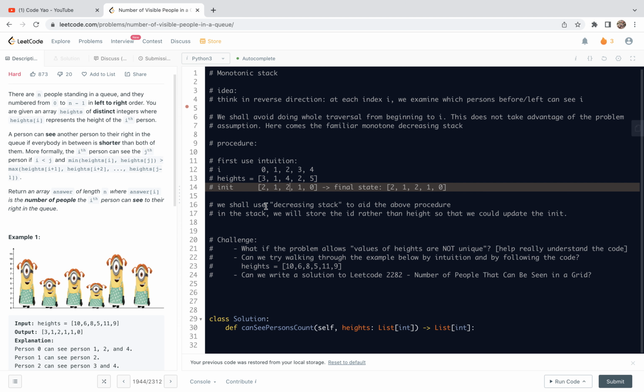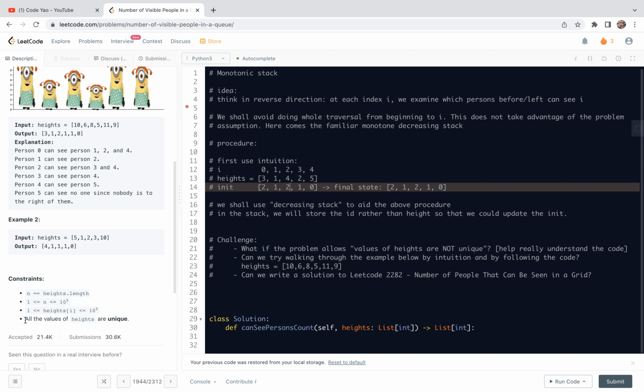So that's the intuition. But when we manually check, we just go from right to left. In practice, this is a simulation of the standard decreasing stack. So we shall use the decreasing stack to aid the above procedure. In the stack, essentially we are looking at the height, but we need to store the index in order to do the update at the correct position. With that said, here we would like to raise some questions that may be helpful to understand the code.